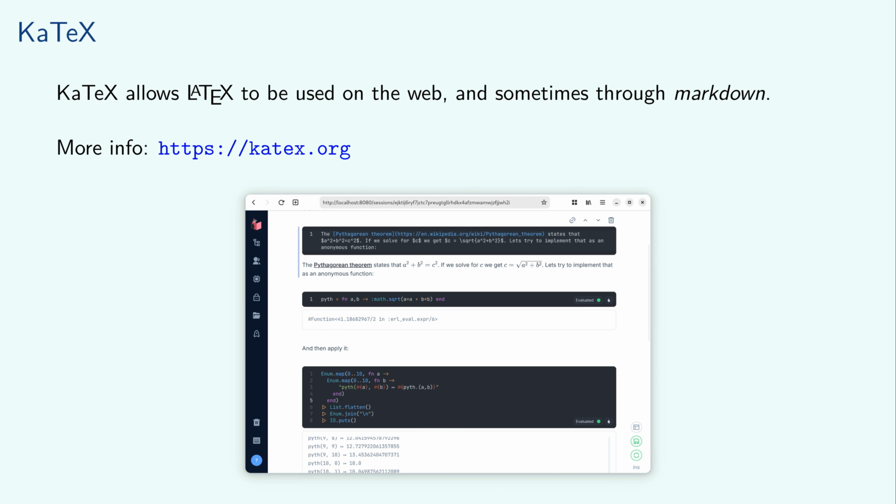Part 4, the next steps. So this is something looking forward, and the first thing is there's something called KaTeX, which allows us to use LaTeX on the web. Sometimes we can do this through Markdown. You can find more info here.